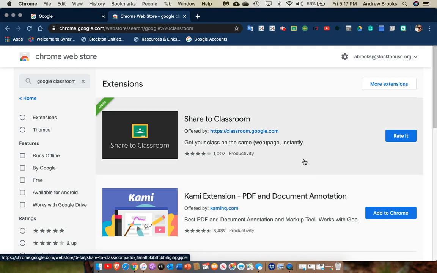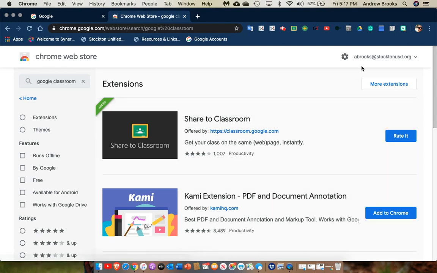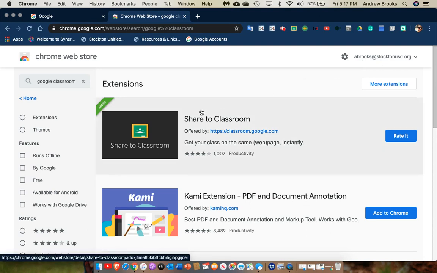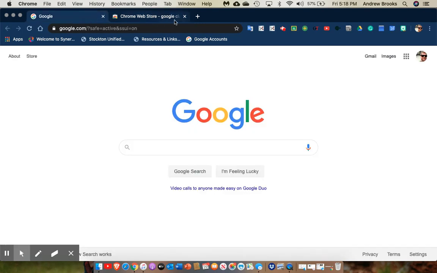What's great about this is it automatically connects to your Google account. So this is my work account that I have. This will work with most school districts or most Gmail accounts, the G Suite accounts that schools have. So I'm going to go back to Google over here, so you can add that to your extensions here.